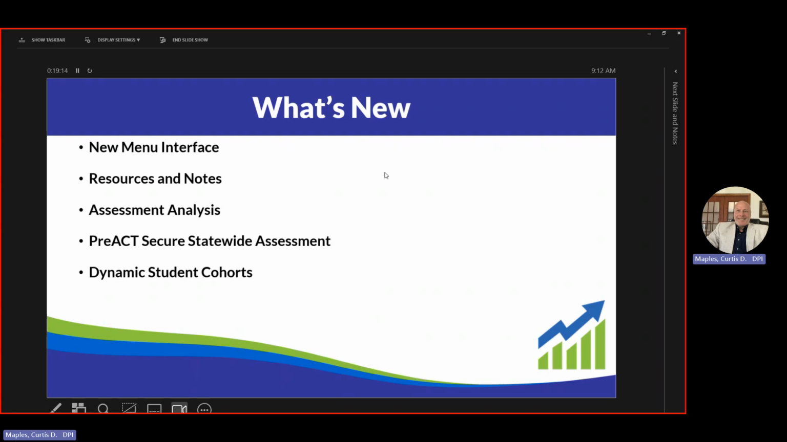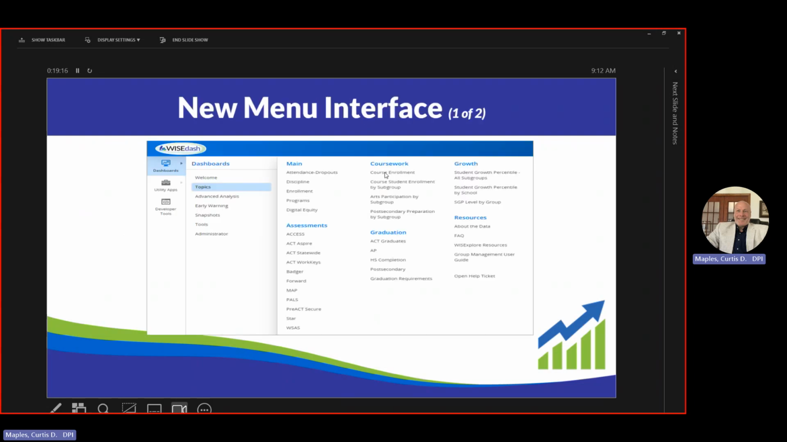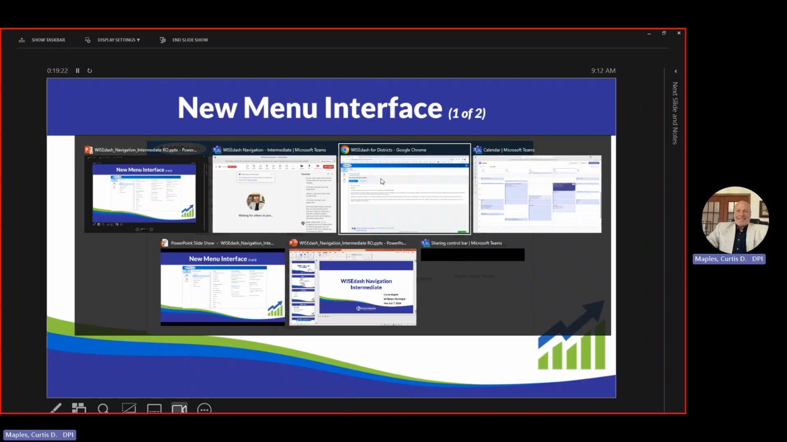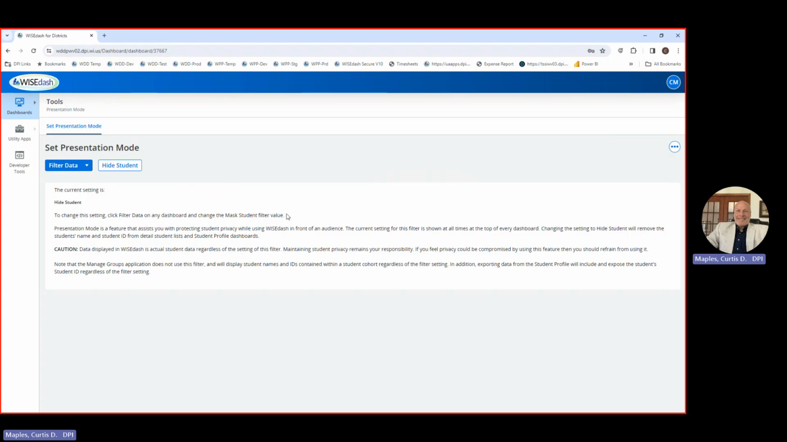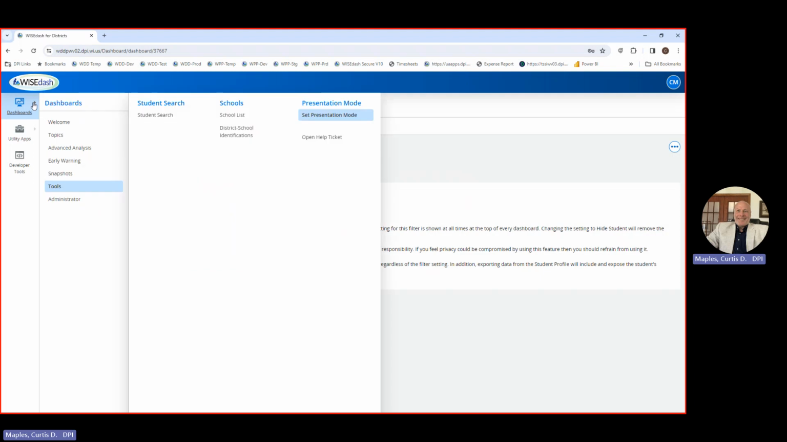So getting into it, and I talked about it a little bit yesterday. This is an example of the menu interface, but I promised you that we would also go ahead and look at some real demos. So of course, let's get into WISEdash, which I am here. And if you remember the old interface, it used to be black over the top. Okay, so but don't get intimidated by the fact that it's blue.